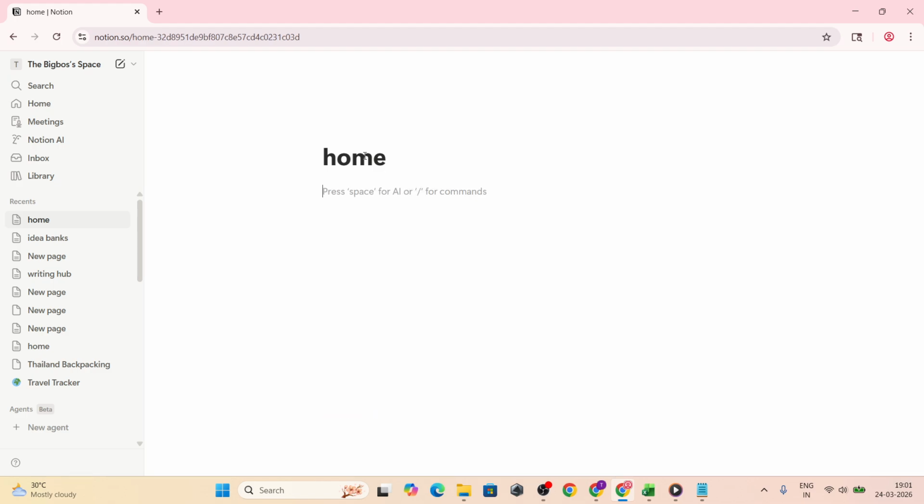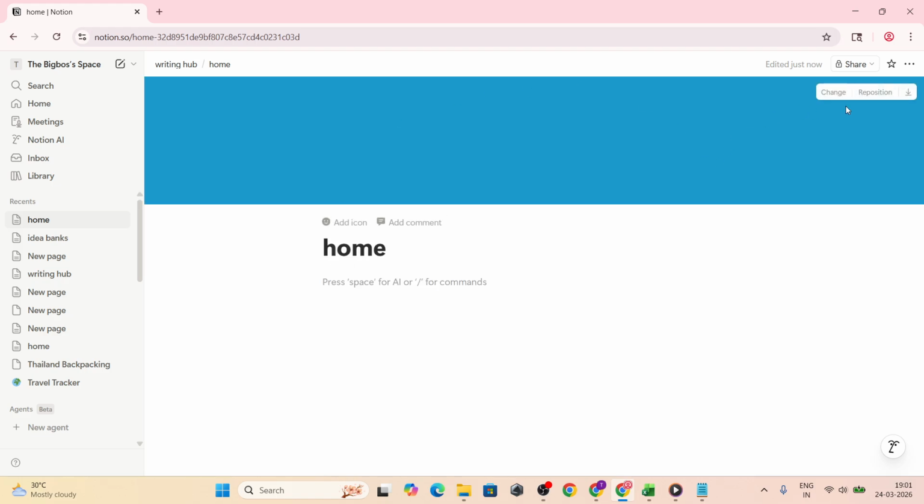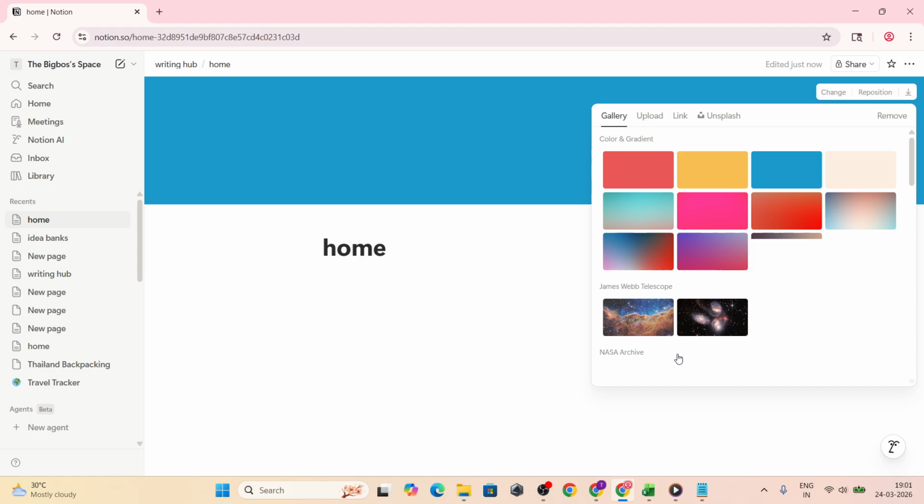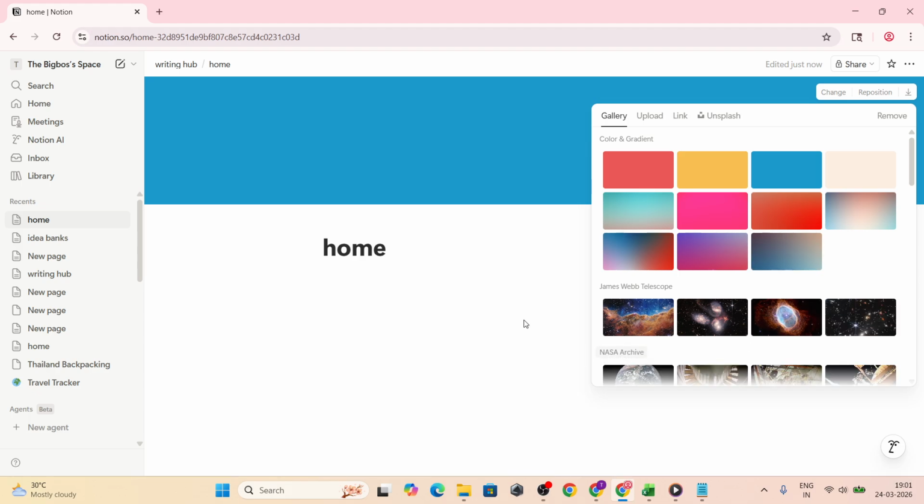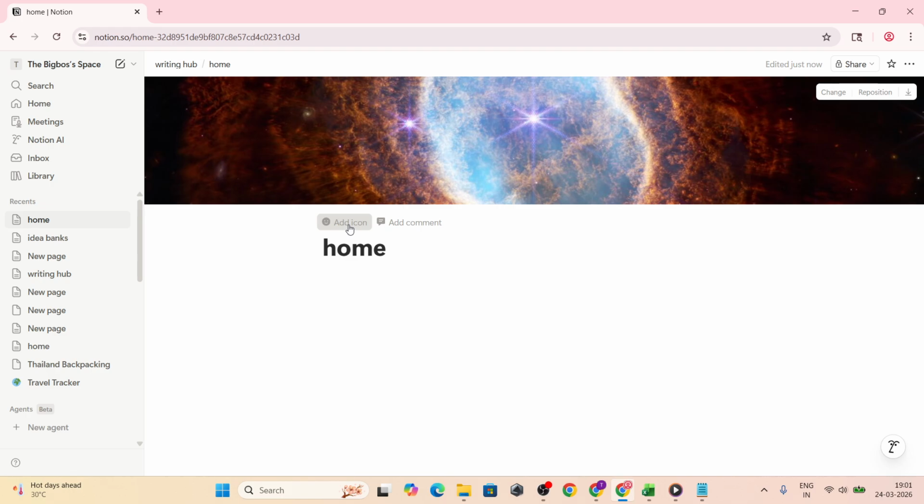Next, personalize it so it feels inviting. Click Add Cover to choose a cover image and Add Icon to select an icon that represents your workspace. A little visual identity goes a long way toward making your dashboard a place you actually want to use.